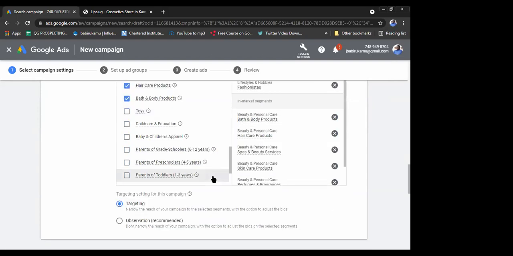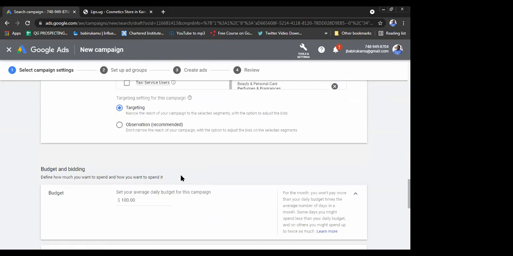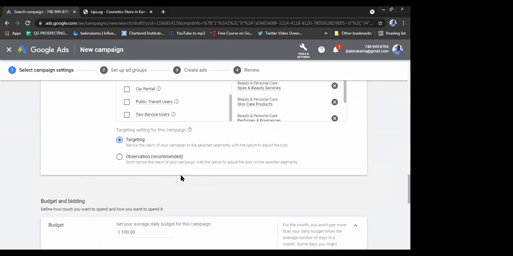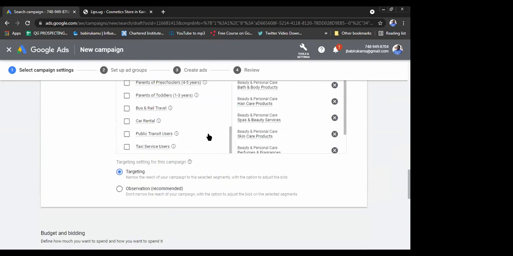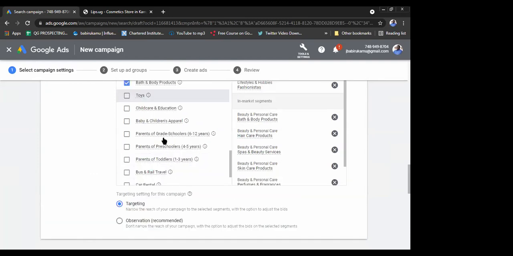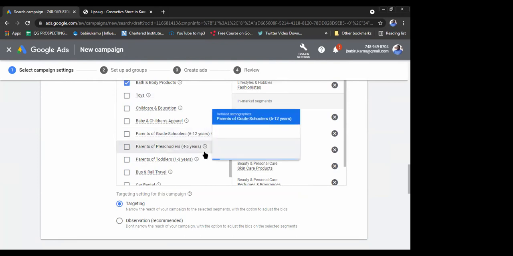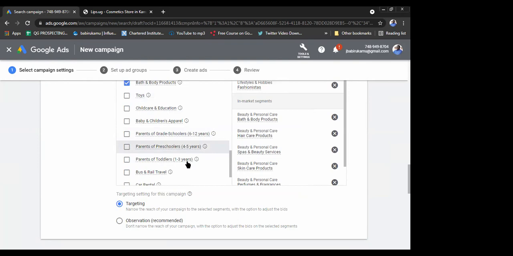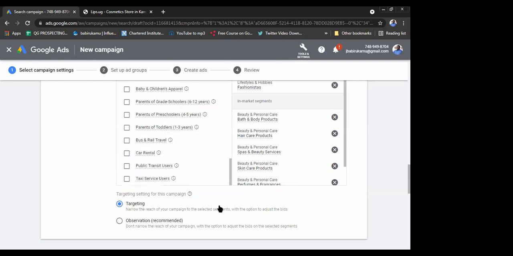be interested in. I can also choose to target, some of the things here are pretty specific, like parents of grade schoolers, parents who have been checking out stuff for kids who are 6 to 12, parents of preschoolers, parents of toddlers, people who look at baby and children's apparel. So there are so many categories that you can look at in there, okay?